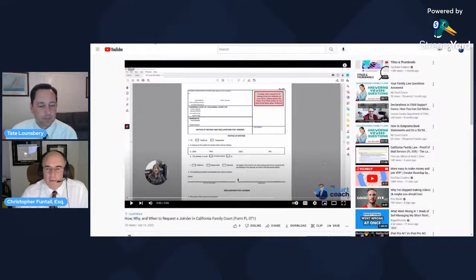Well, there's different kinds of joinders. The most common one that we see would be the joinder of some kind of a pension plan that one of the parties has. And generally speaking, it's not something that ever gets contested in any way.